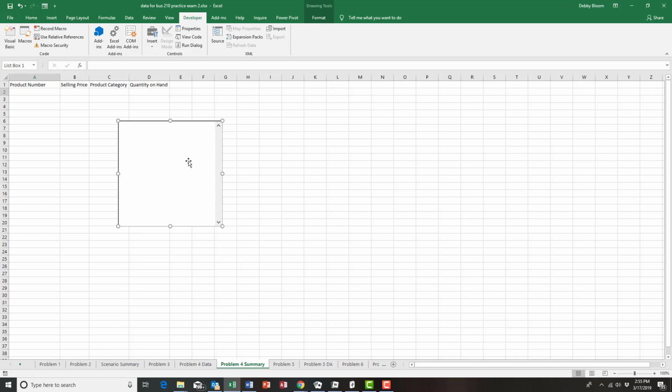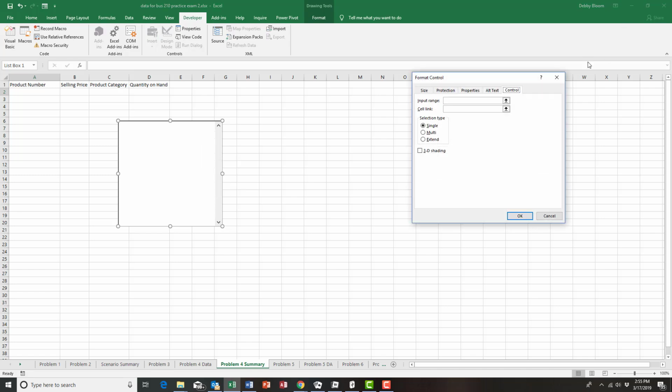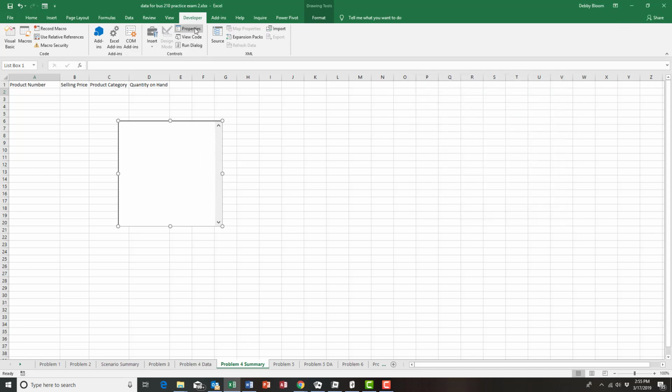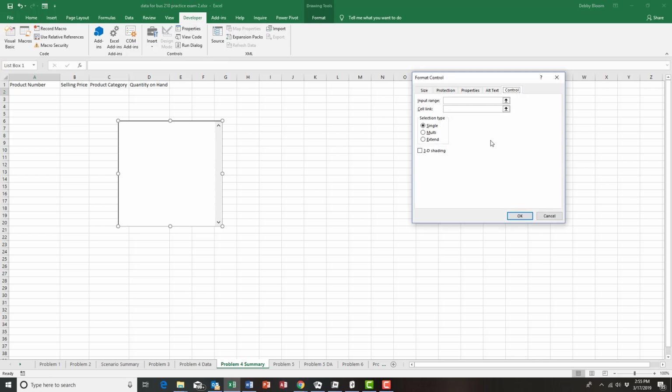So it doesn't look like there's anything going on right now in our list box. We have to link it to something. So what we're going to do is either click the Properties button in the Controls group, making sure that you're still on the Developer toolbar, or you can right-click and choose Format Control. Either one brings you to exactly the same box.